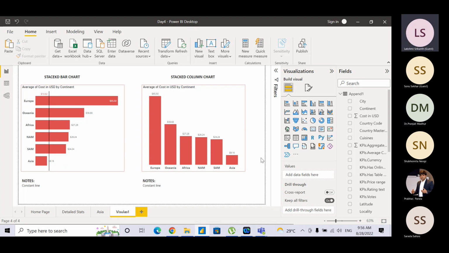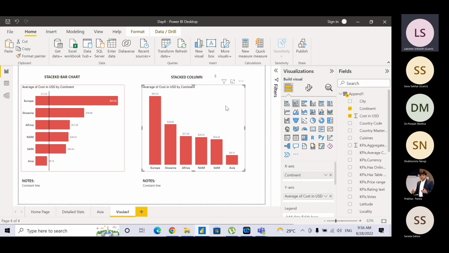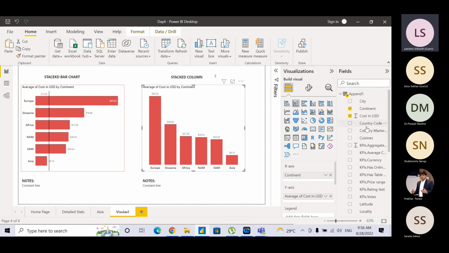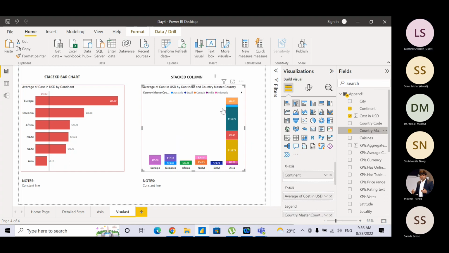So far, what you have done is you have just added the continents, correct? Now, I don't want to put more information here, but if I want to put more information, I can still do it. Let's say I bring the country onto this chart. On the same chart, I brought the country. So now, do you see this?